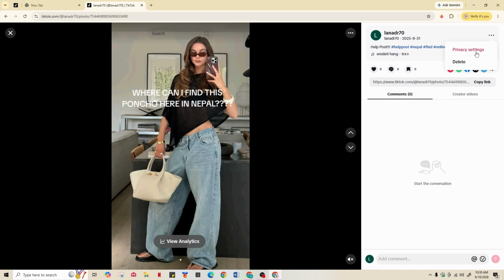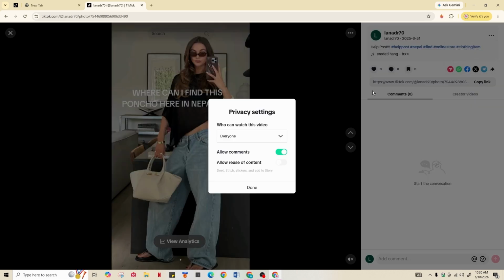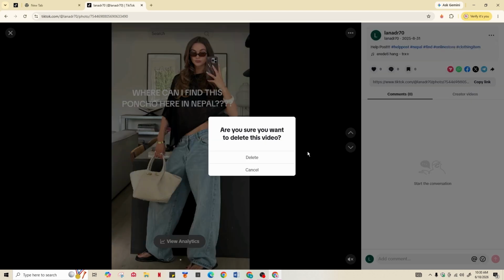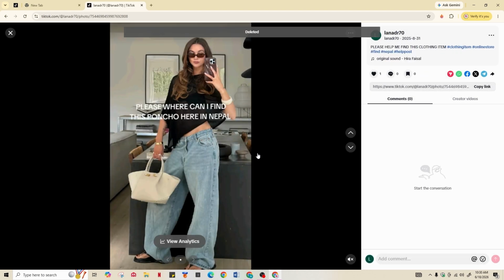You can either go ahead and use the privacy settings option where you can set it to only you so that it cannot be viewed by anyone except you, instead of deleting it directly. Otherwise, you can also click on the three dots, then select delete, or the bin icon in your mobile device, and then tap on delete again to confirm and you'll be done.